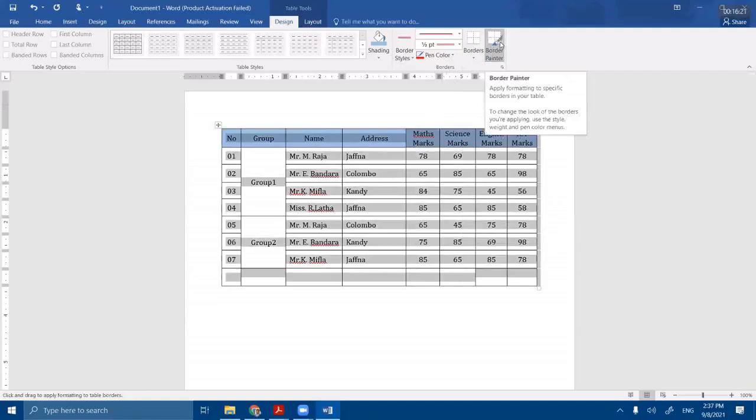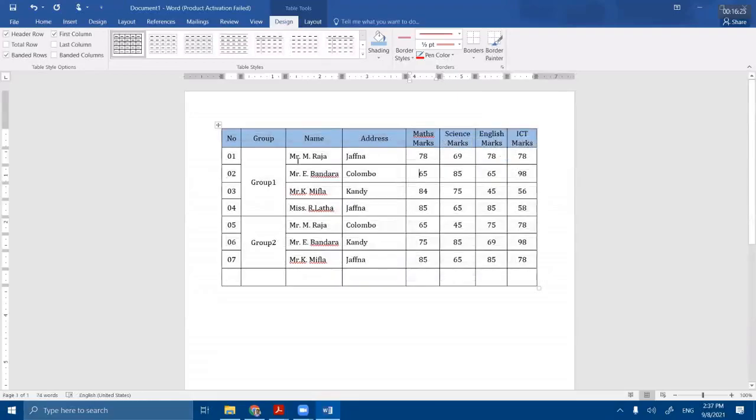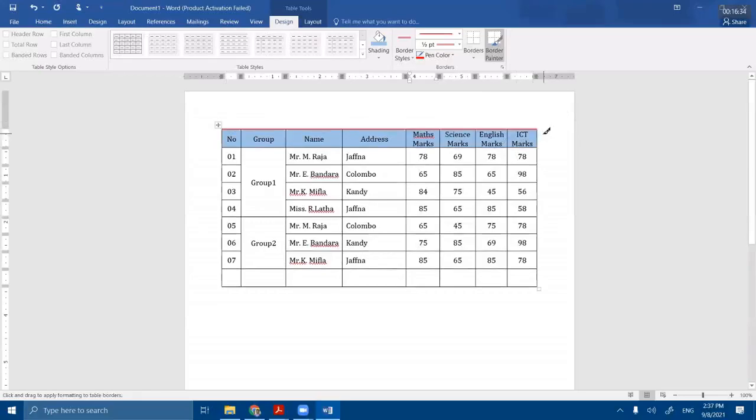Otherwise, you can select the border. Now one is selected, and using this border painter, click and drag your border, and the particular border changes to your selected line style.